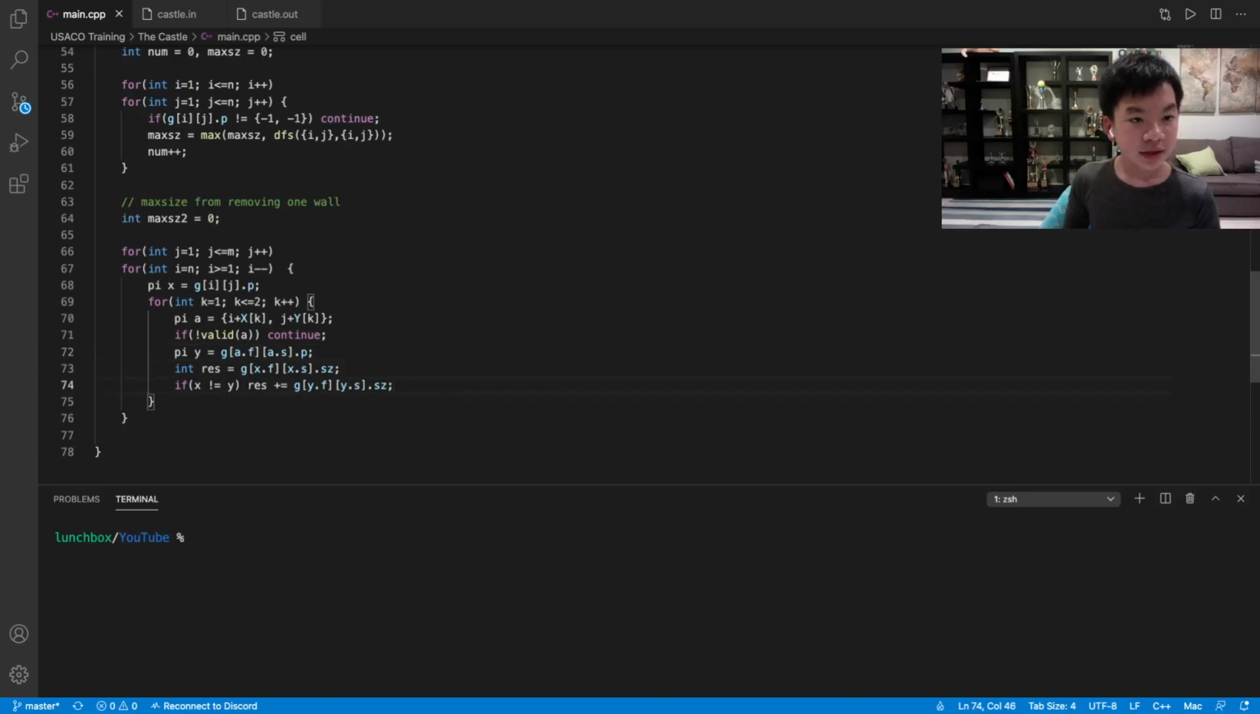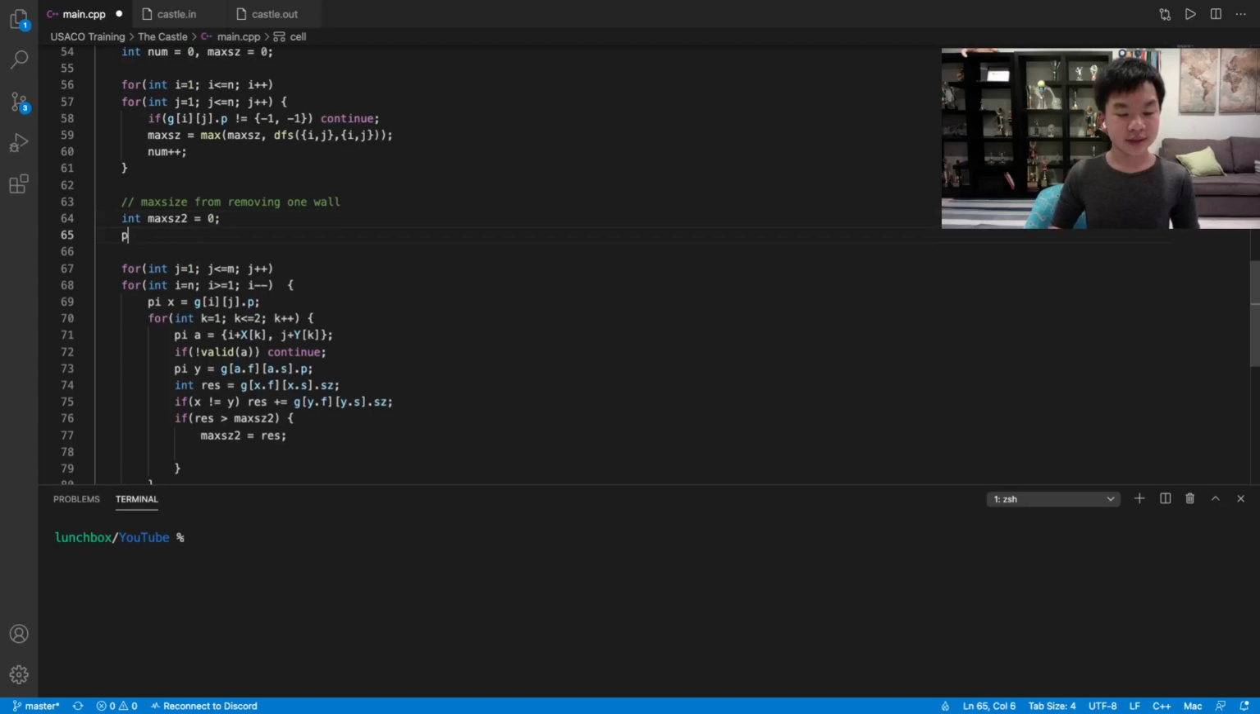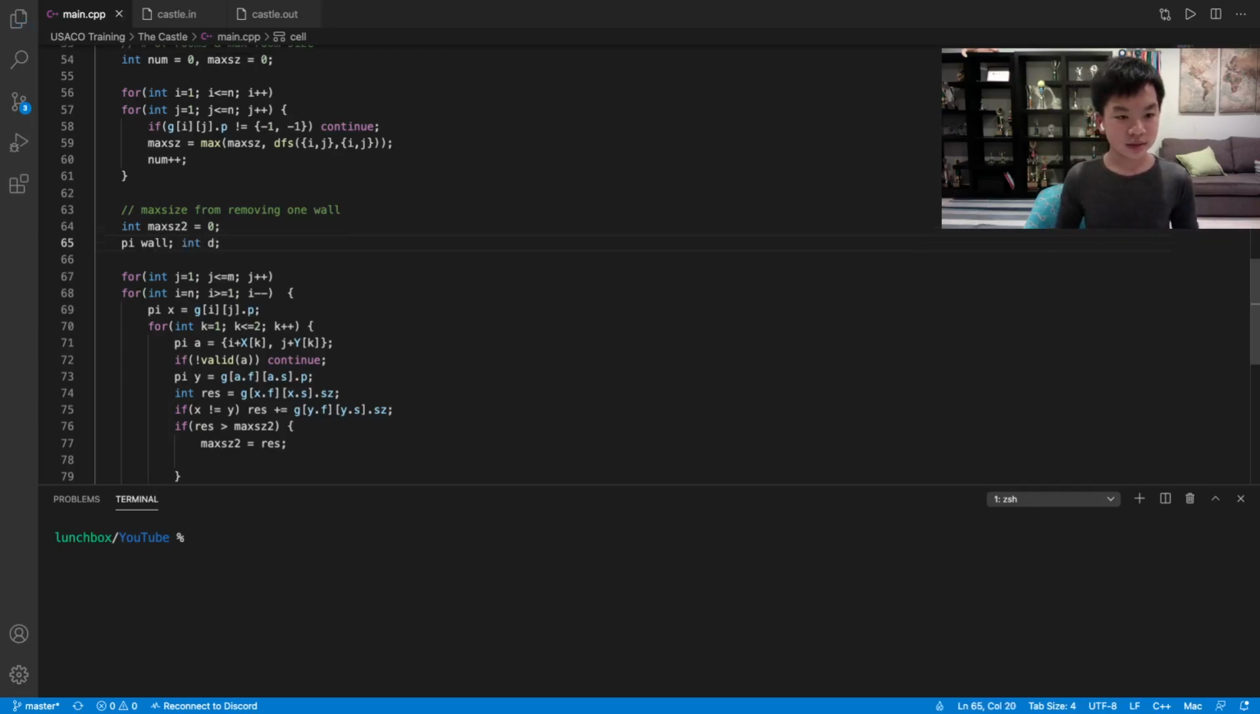So now basically, oh yeah, I didn't update the max size. If res is greater than the max size, then max size will be equal to res. And then you would update your answer for the wall as well. So let's call this wall, and let's call this the direction, D. So then your D will be equal to K, and your wall will be equal to IJ.